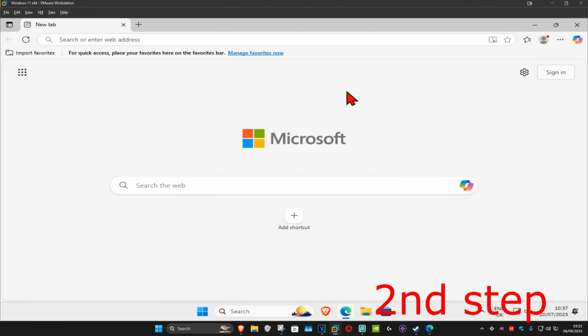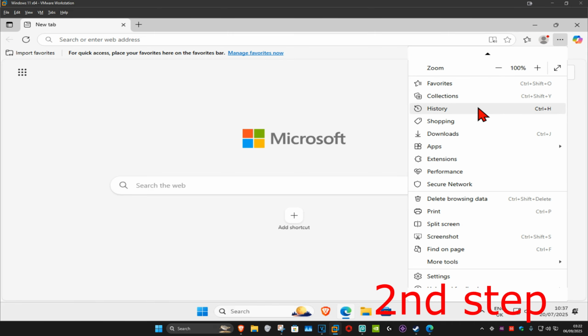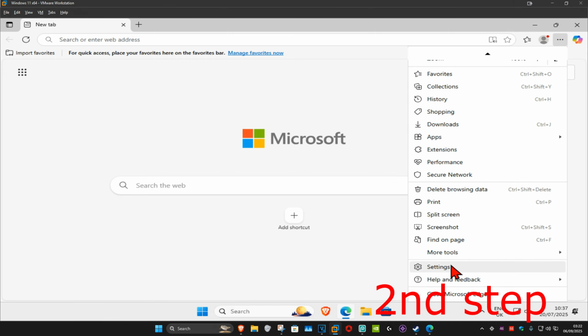For the next step, you want to open up Microsoft Edge. Now once we're here, you want to click on the three dots in the top right. And now we're going to scroll down and then click on settings.